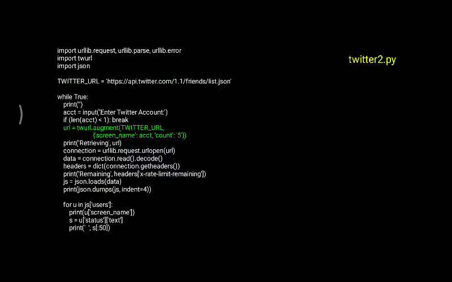Print the remaining headers, we have to print the headers of X-Rate-Limit-Remaining, that is this particular data, content in the web page. So I can't tell you right now. X-Rate-Limit-Remaining is one of the elements of that JSON. js equal to json.loads of data. We have to load that data.